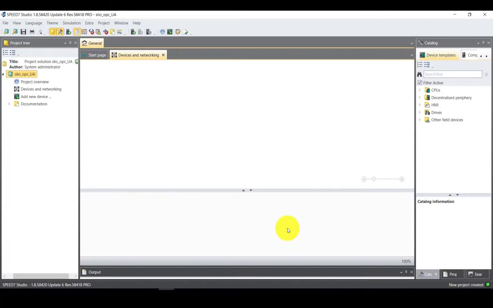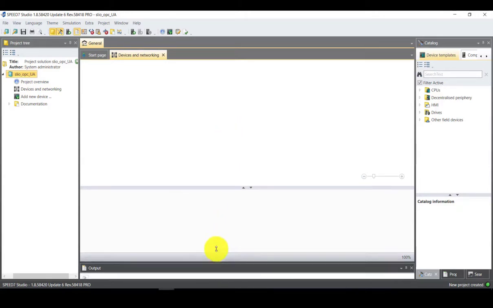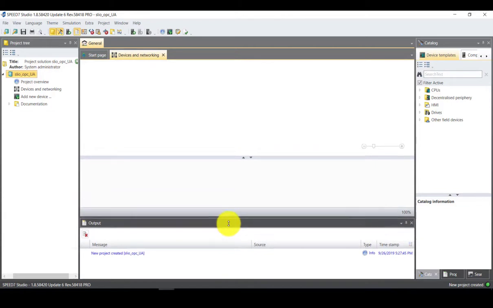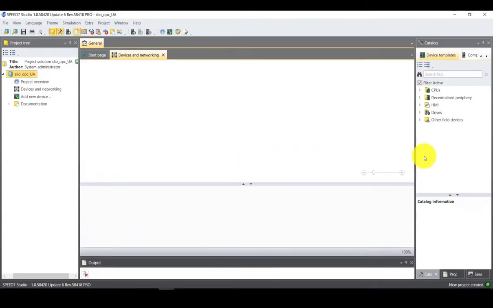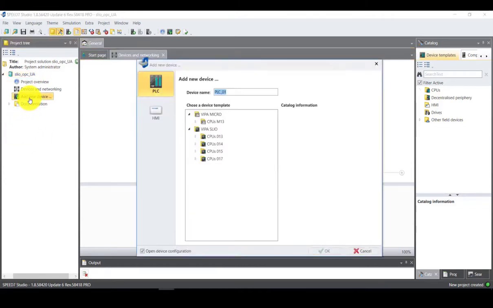Now you see on the left side the project tree, in the middle the work area, at the bottom the output area if you have messages or warnings or errors, and on the right side the catalog with the PLCs. Now we create the hardware container for our project. On the left side in the project tree we add a new device.